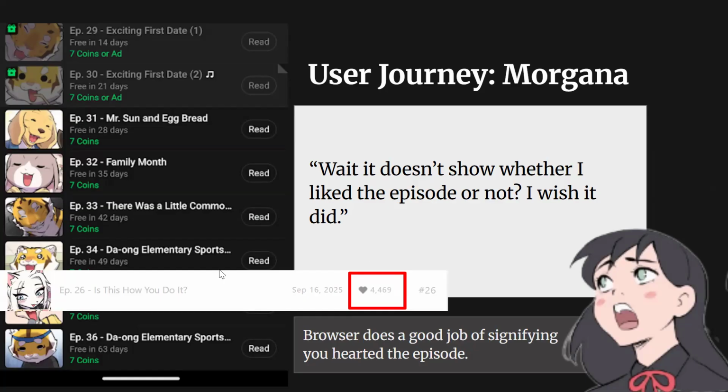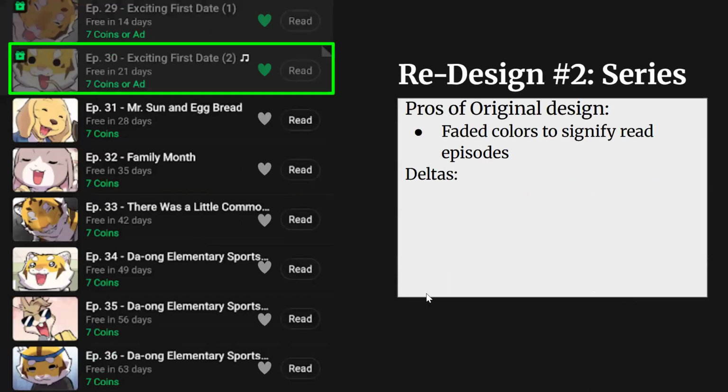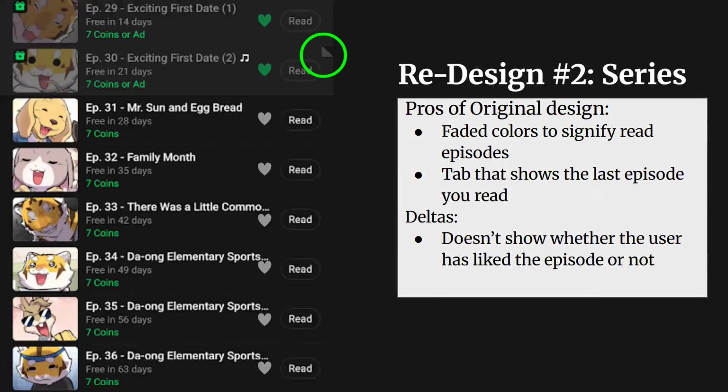So if you compare this screenshot, it used to be on the web browser and the mobile browser that you are able to see which episodes you've liked or not. It does a good job of signifying that you hearted the episode. So for my next redesign, for the pros, I think it's really good that they use faded color to signify that they've read episodes, and they have a tab that shows the last episode you read.